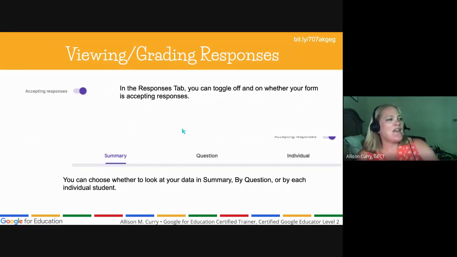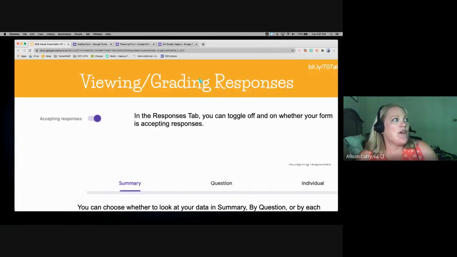And then when you look at your data, which we'll do in a second, you can look at your data either in a summary view, which is just every response from your form in an aggregated view. You can also look at your form and how it performed by question. And then you can also look at it by individual. So you'll see each student's quiz all on its own, which is very helpful as well. So let's look at a live view of that.